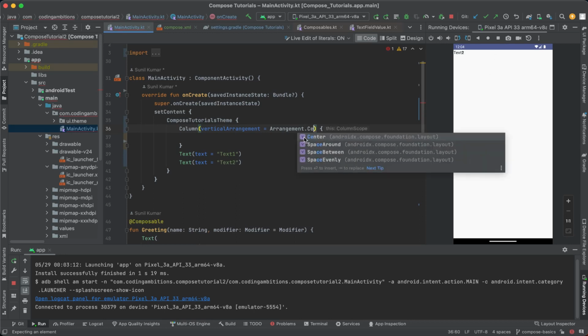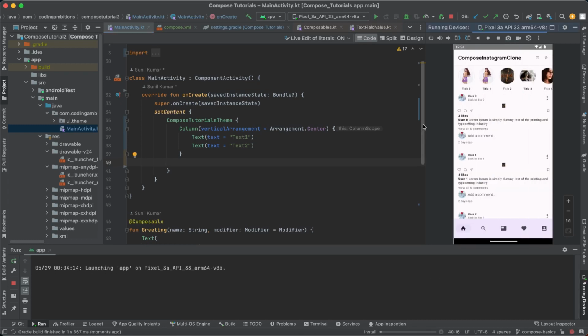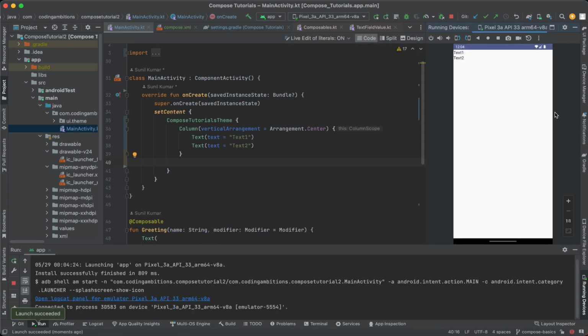So let's say you want it in center, right? So let's pick these two and now retry how it displays the content. Yeah, you can see now it's displaying text 2 below text 1, but the one thing you might have noticed is they are not coming in the center, because the column is not taking up the full height by default.